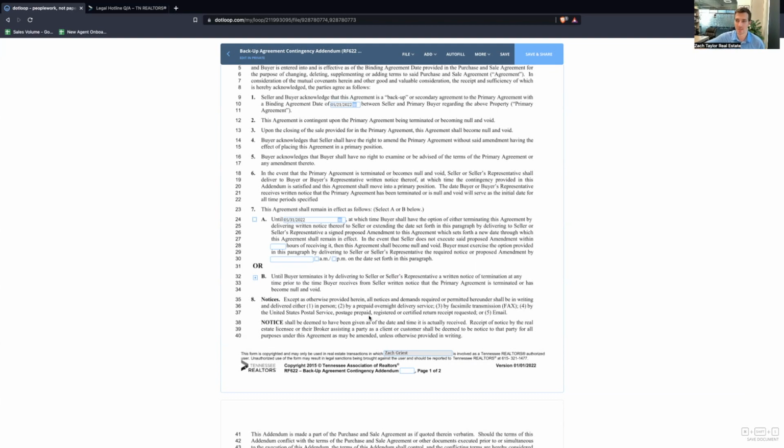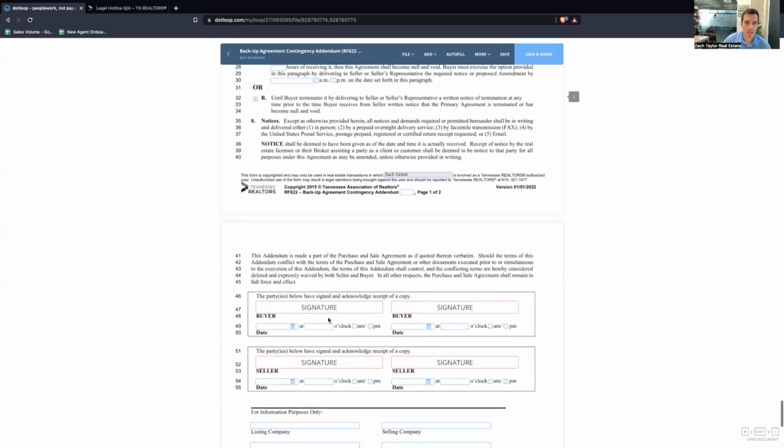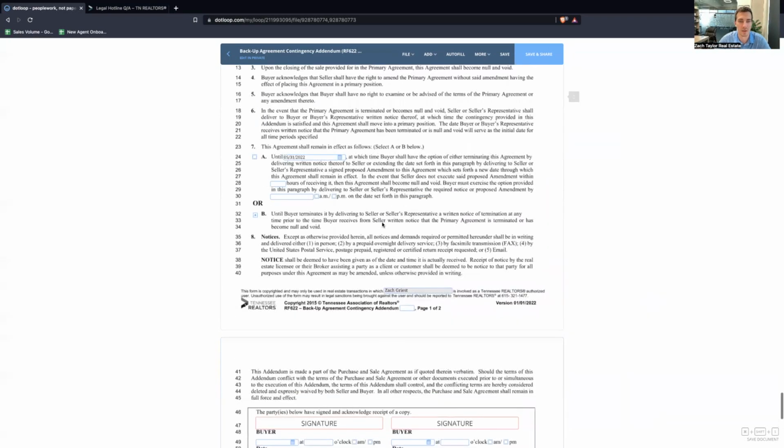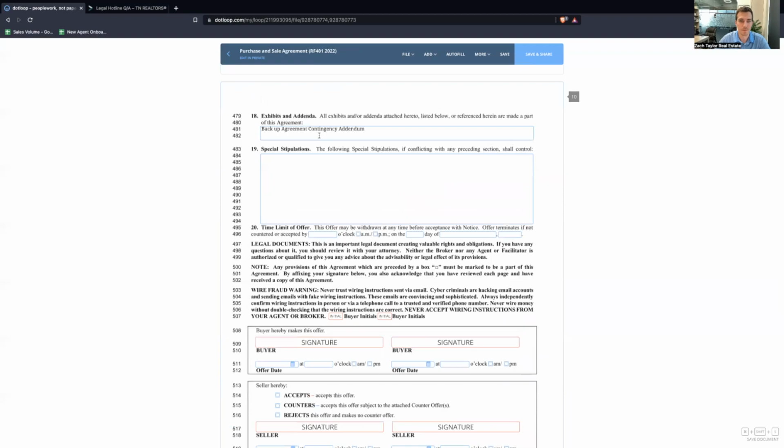Again, you can't just text the other agent and say, hey, we're pulling our backup offer. Let's do something more official, email or the notification form. And then notice shall be deemed to have been given as of the date and time it is actually received. And this agreement is made part of the purchase and sale agreement as if quoted therein verbatim. So that's why we're kind of attaching the puzzle pieces on this line right here.